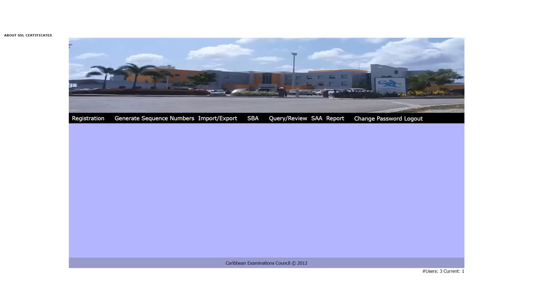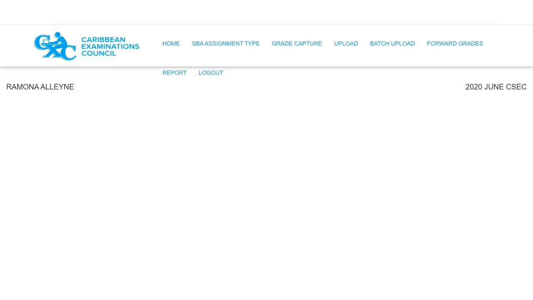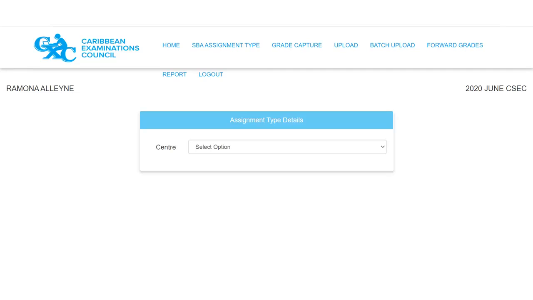Once you have logged into the ORS online registration system, please go to the SBA tab and select SBA Data Capture. This will take you from the ORS to the SBA Data Capture platform. The first step in the process is on the SBA assignment type screen. Here you will select the center, teacher, and the subject.